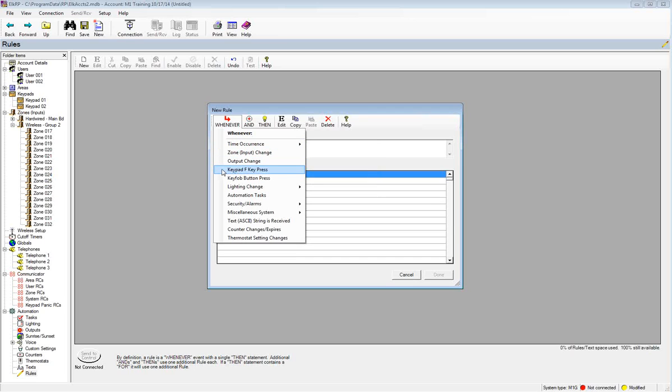The keypad function keys, the key fob presses from your wireless remotes. Now, whether a light changes state, our automation task from earlier, you can have events take place based upon the system arming and disarming, whether it's going into alarm, a number of other options here.